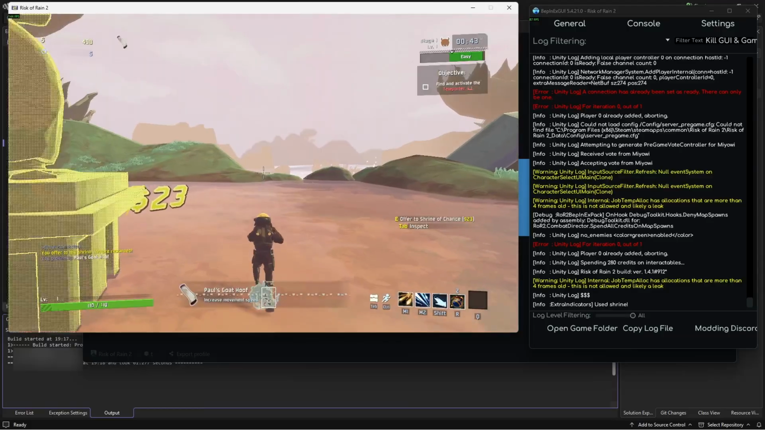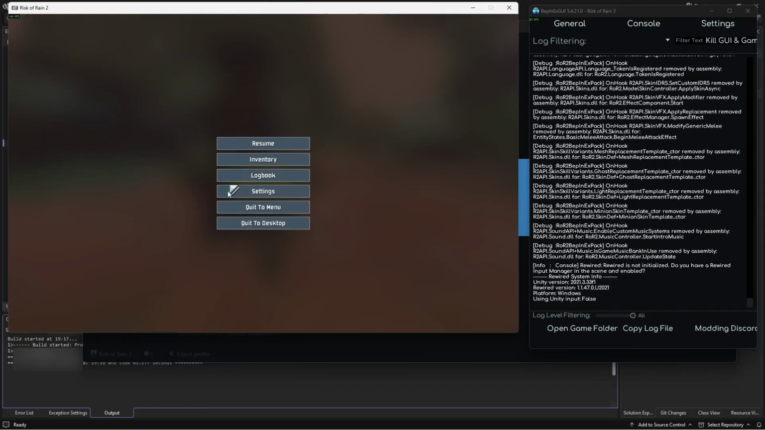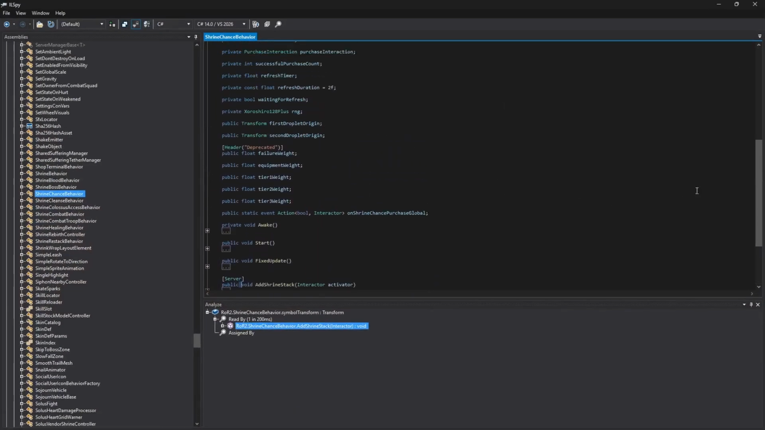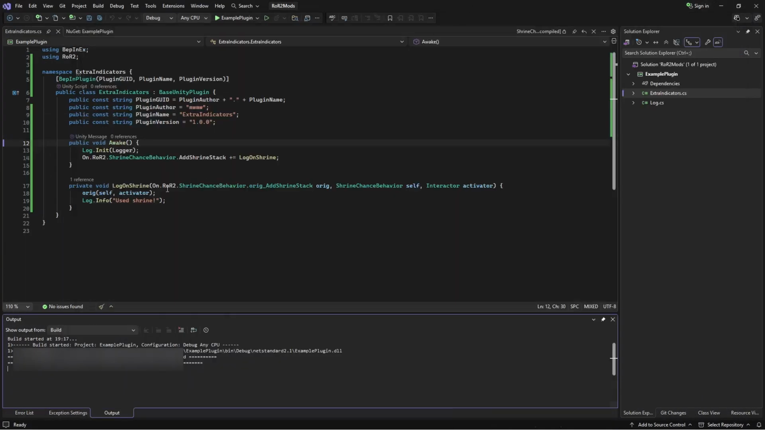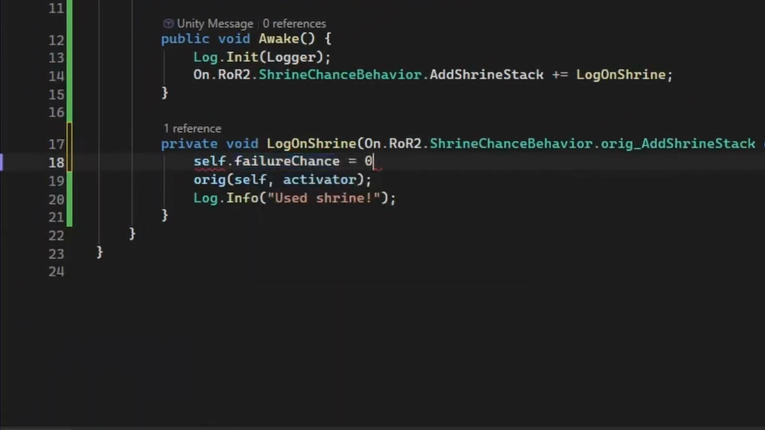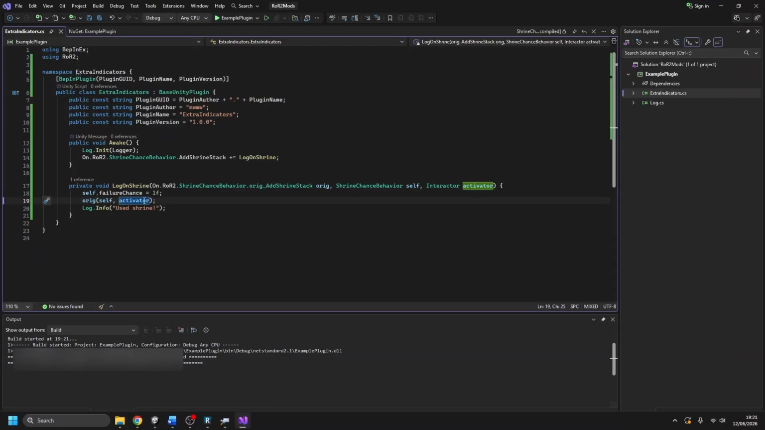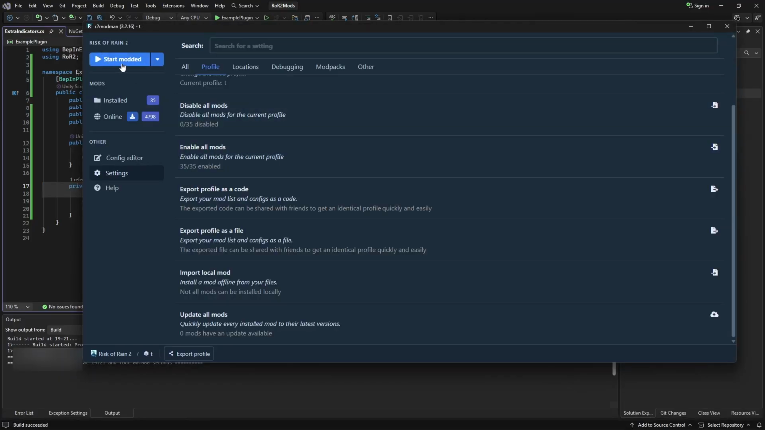So from here, you can pretty much make some very simple tweak mods. So if we take a look at shrine chance behavior, let's just do a very quick example of failure chance. So for a very simple tweak mod, let's just say self.failureChance equals 0. You cannot fail. Or it'll be easier to demonstrate if we can always fail. That'll be a very nice simple tweak that we can see. So let's just import that and let's get back to you once it's imported and we're in game.